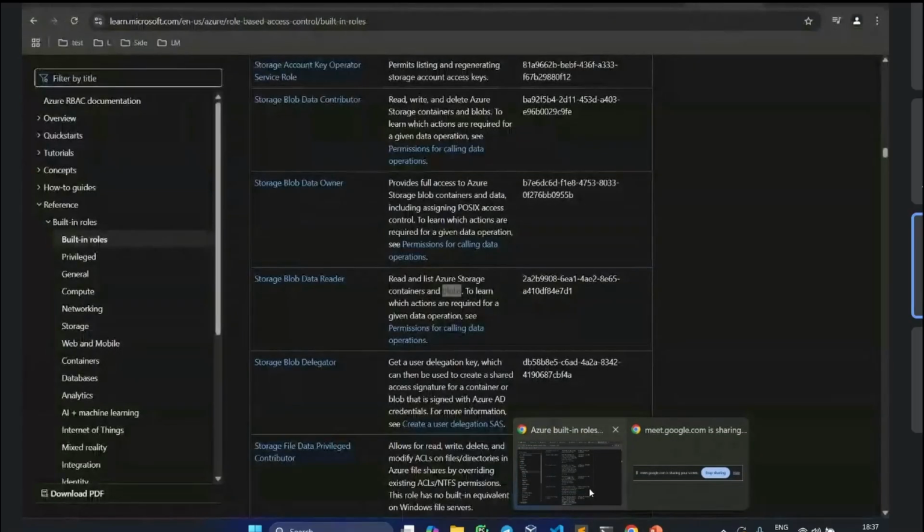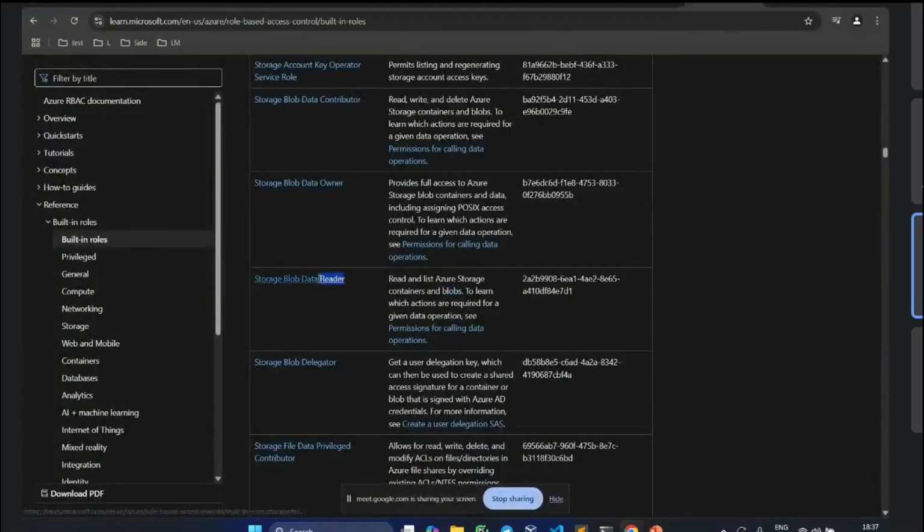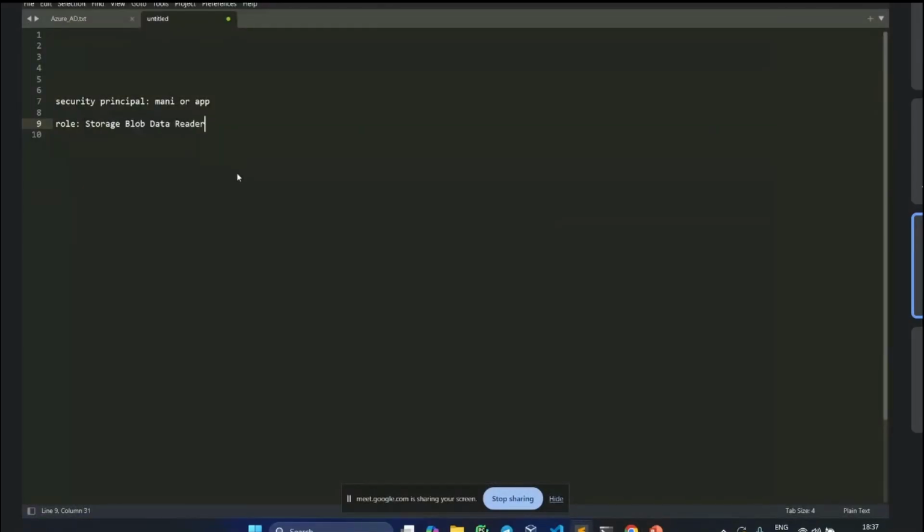This is a very simple example. It is not exactly as it is, but this is how RBAC works. Role, resource, storage account 1, say test storage account. This will be one RBAC policy.